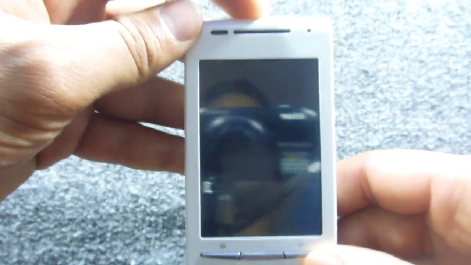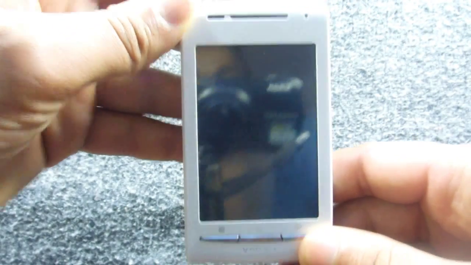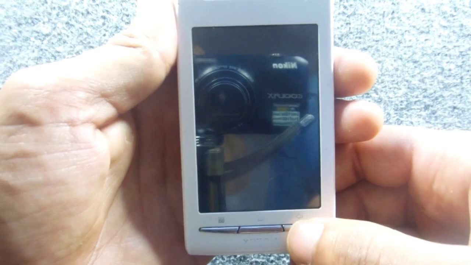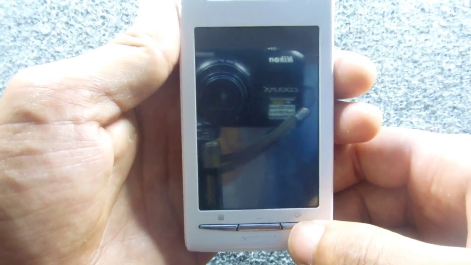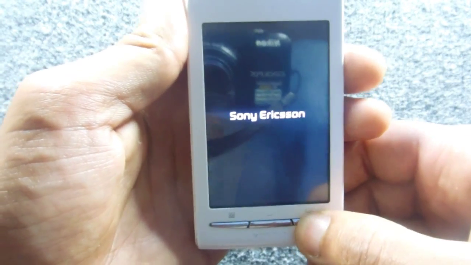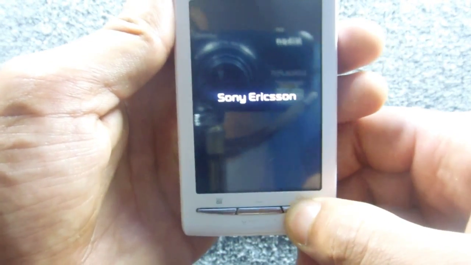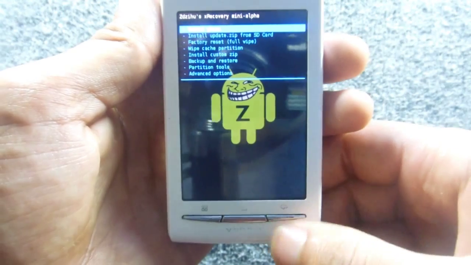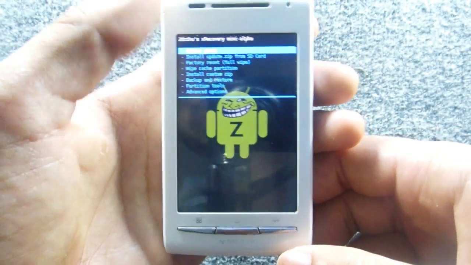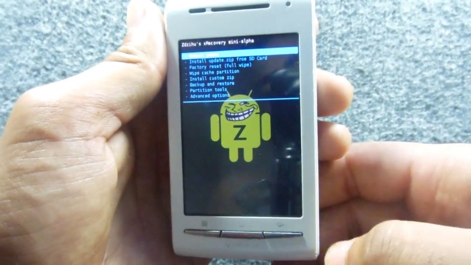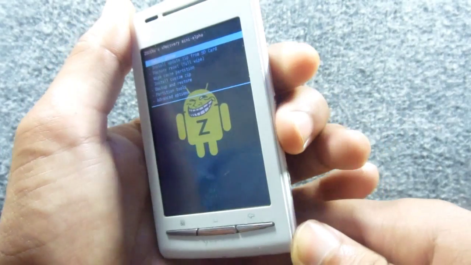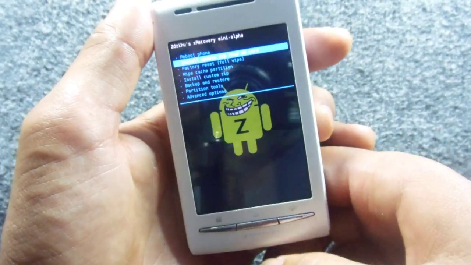Now turn it on. And once you see Sony Ericsson here, keep clicking on this button until you see the Xrecovery. This is how we're going to use it. We scroll down and up using the volume up and down buttons, and we enter with the home button.